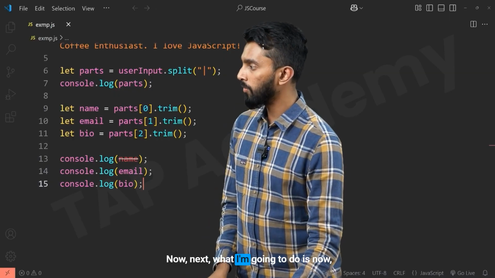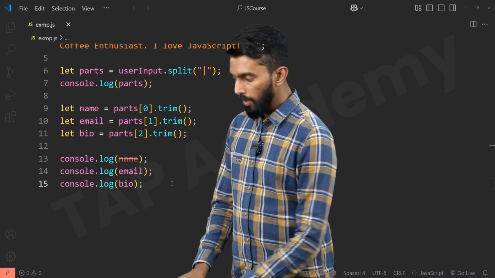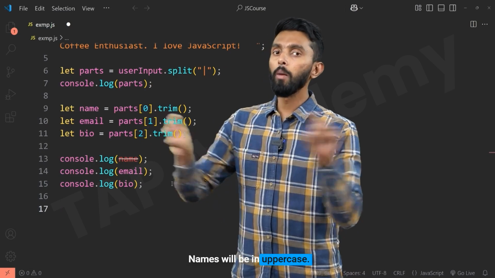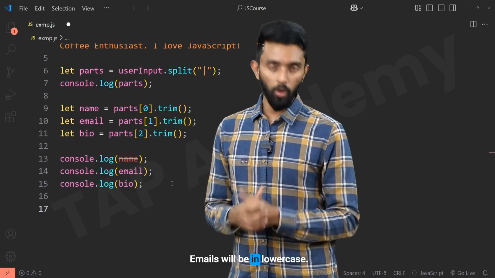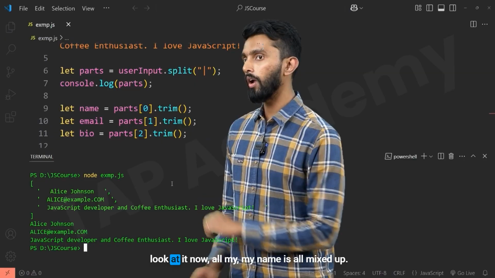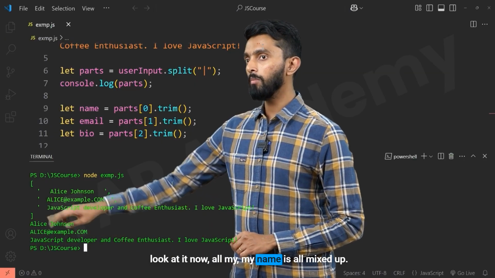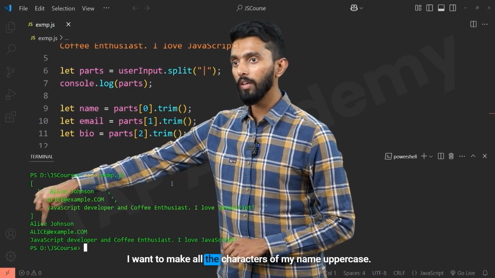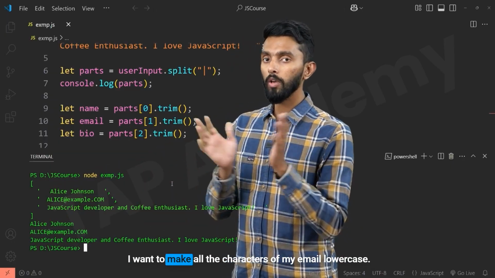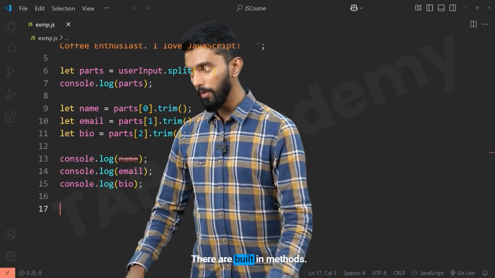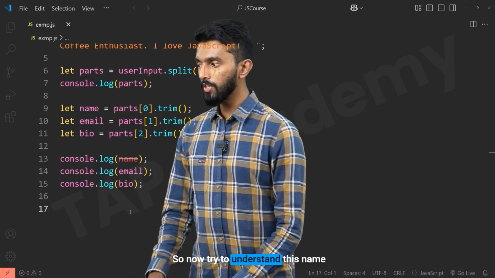Now next, please try to understand, usually names will be in uppercase, emails will be in lowercase. If you logically look at it now, my name is all mixed up. My email is also mixed up. I want to make all the characters of my name uppercase. I want to make all the characters of my email lowercase. Now how do you do that? There are built-in methods. So now try to understand.